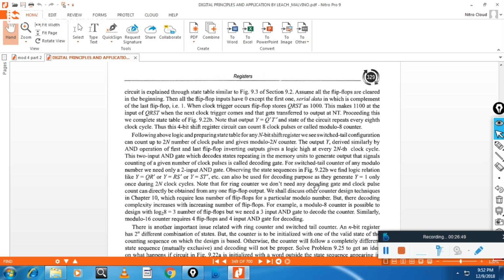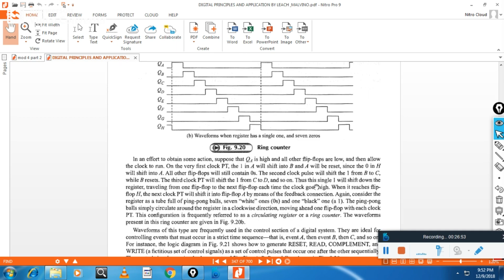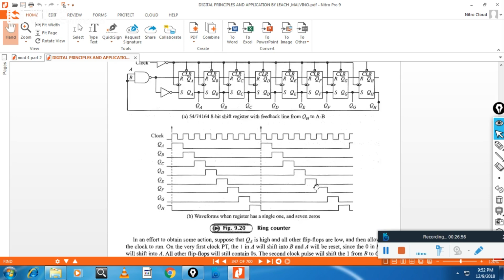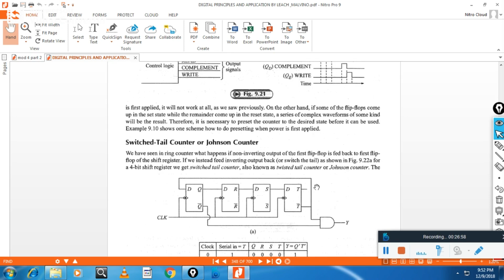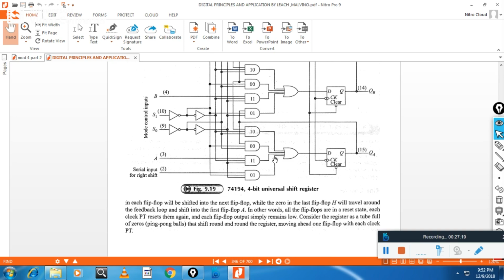So these are the applications of shift registers. But students make a common mistake: when asked for the application of a counter, they write ring counter, tail counter. This is not the application of a counter. This is the application of a shift register. Johnson counter, tail counter, ring counter are applications of a shift register. An application of a counter, I can give an example: digital clock. So please remember.